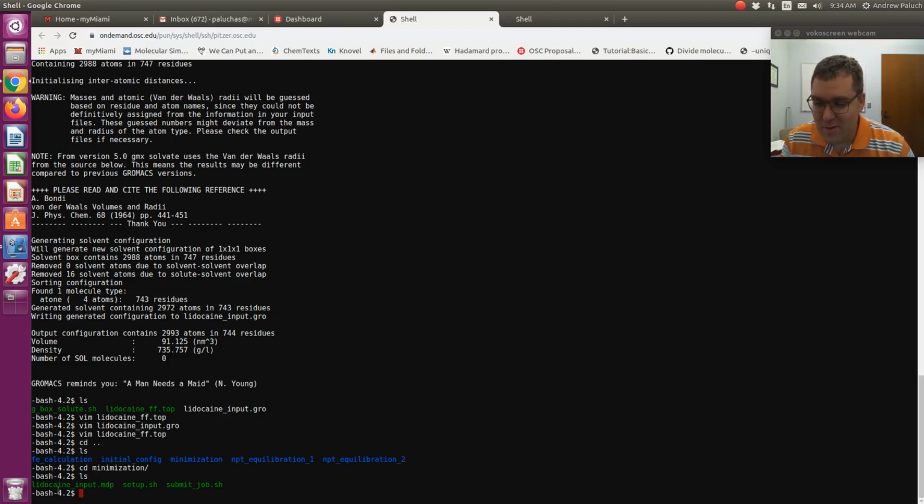So if I open up minimization, you should have 3 files in minimization. We're going to have a setup script. We're going to have an MDP file. An MDP file contains our simulation parameters, which tells Gromacs how to perform the calculation. And then we're going to have our job submission script.